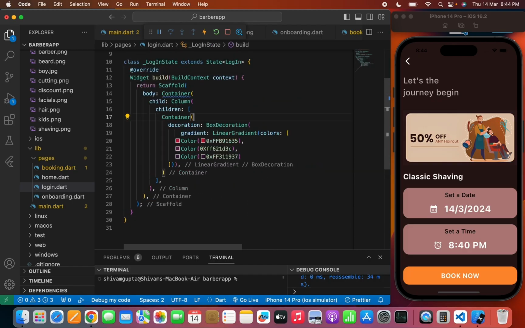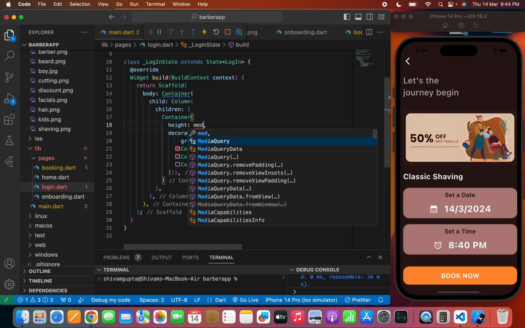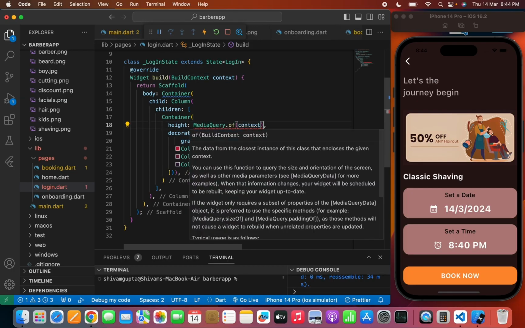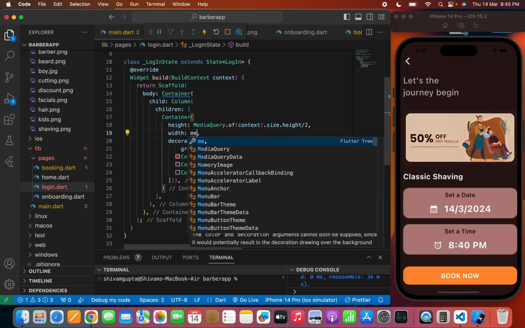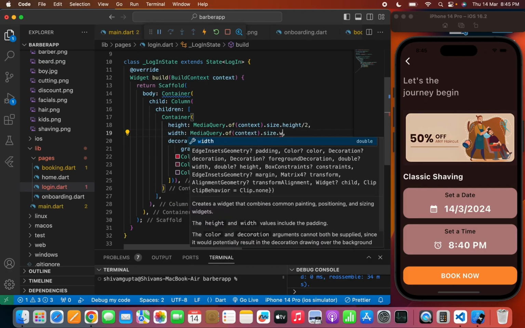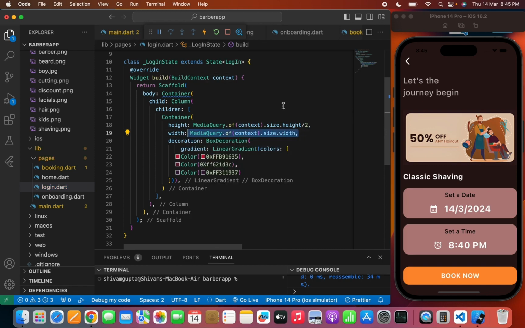Now here I need to provide the height, so I will write media query dot of context dot size dot height divided by 2, and the width will be the media query dot of context dot size dot width. So basically the width will be using the complete width of the screen, and the height, as you can see, divided by 2, so it will use a half height of my phone device.